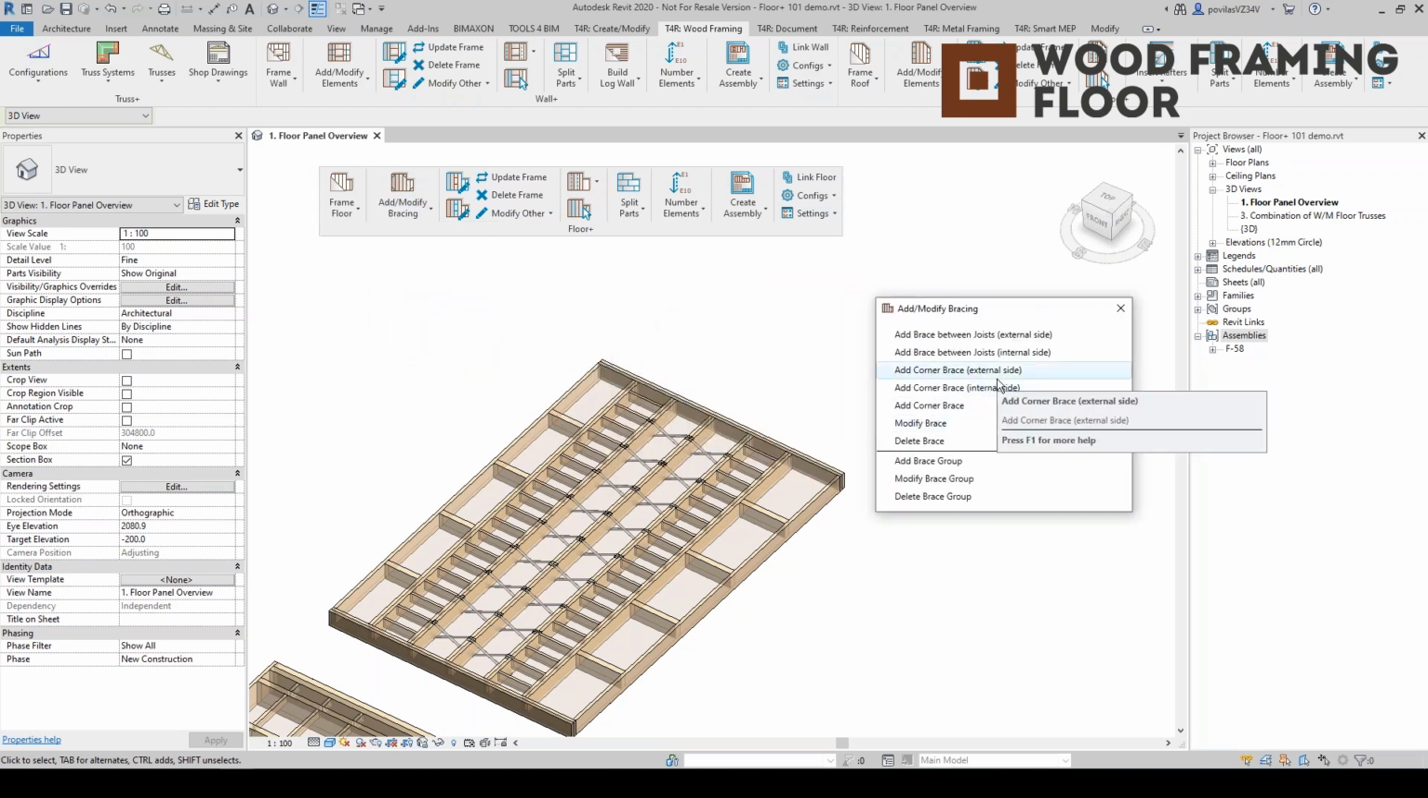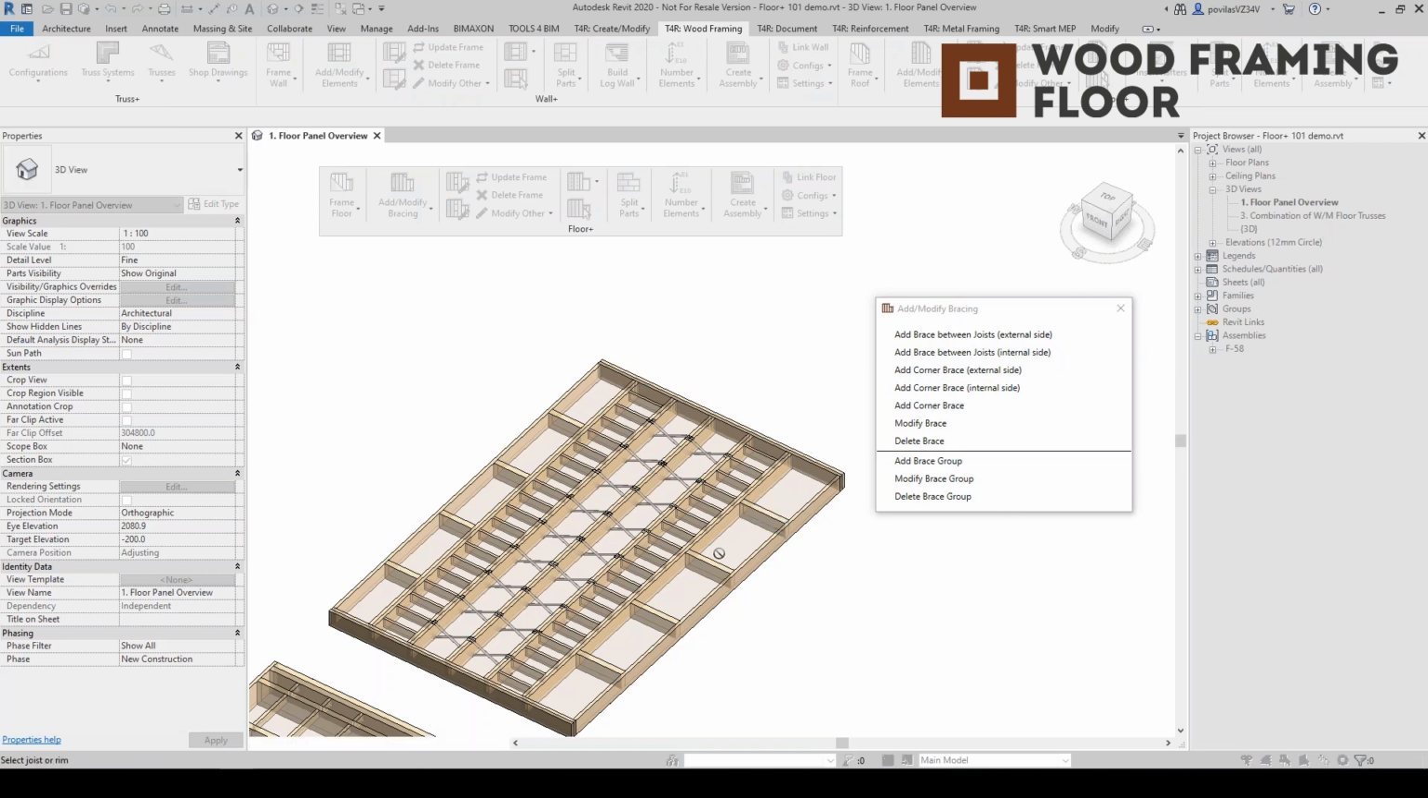We can add bracing between joists. So we select joists opposite each other. The tool is going to add bracing, and we can just continue like that to add bracing. We can add bracing to the external side as well. Okay, you get the idea.